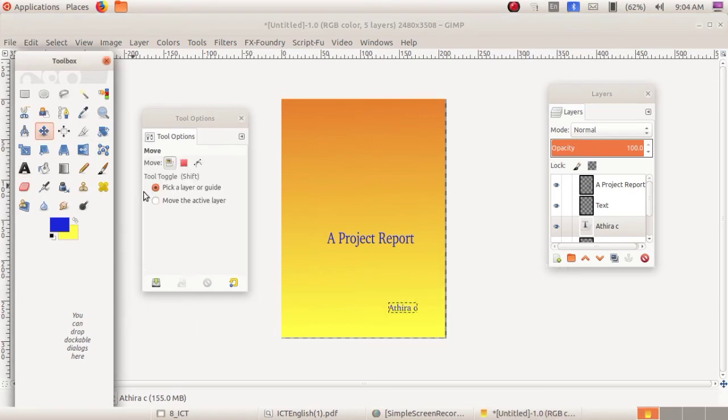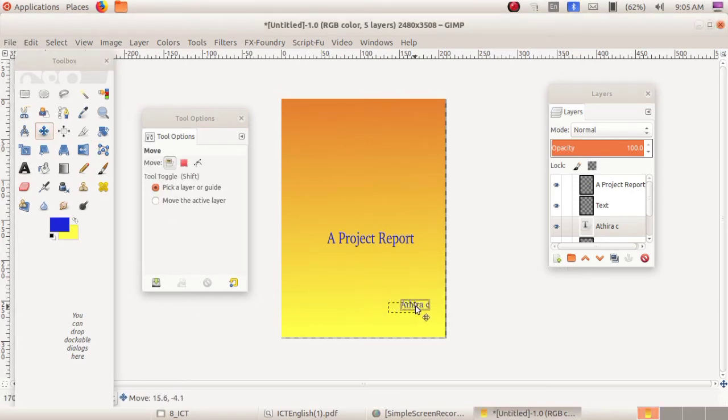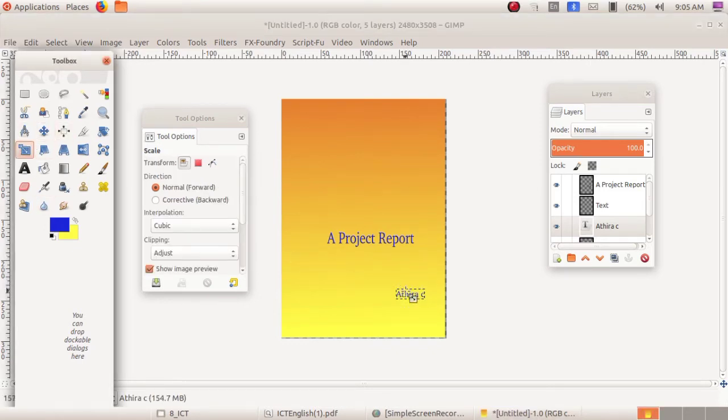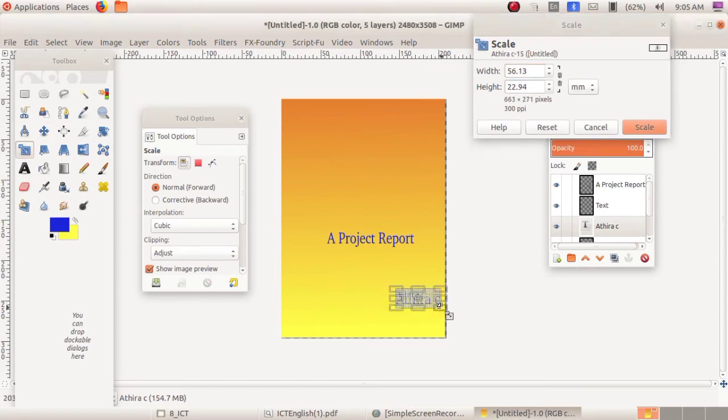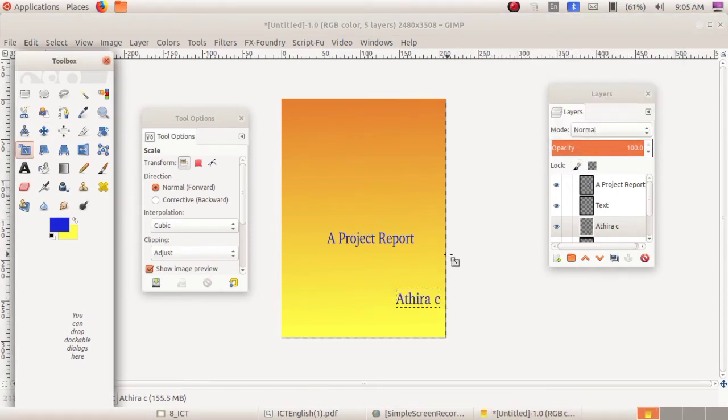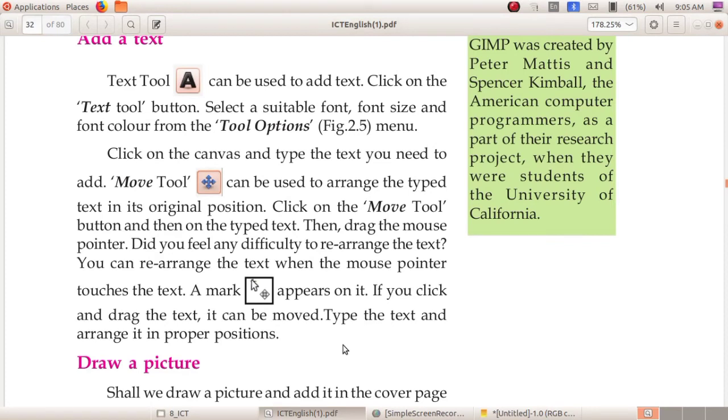In the same way you can use the move tool and you can move it. Then you can use the scale tool and you can resize it. Click on the scale button. Okay. So did you understood the use of text tool, move tool and the different types of move tool?